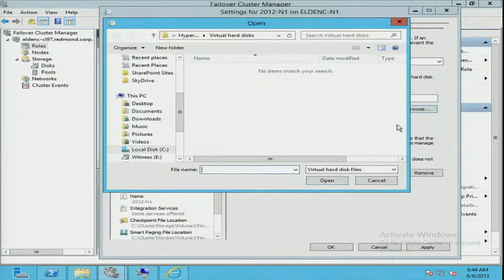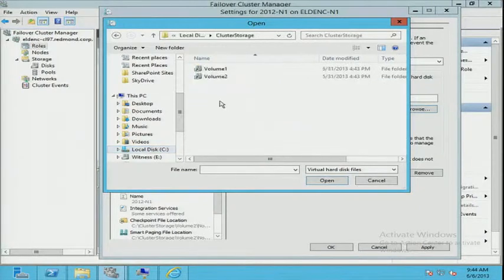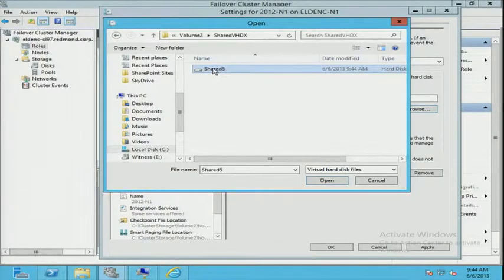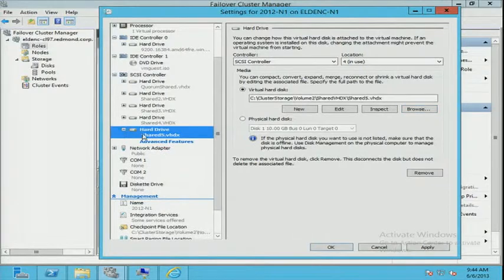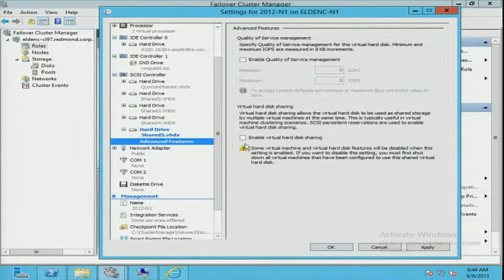So now I can browse to where I created that. Let's see if I remember, since I chose a random path. I think I created it on volume 2, and there it is, shared 5. So here's my VHDX. And then I need to go to the advanced features, and here's the new stuff. So here is the new checkbox.